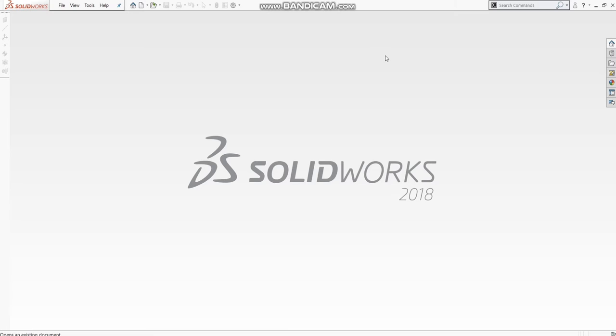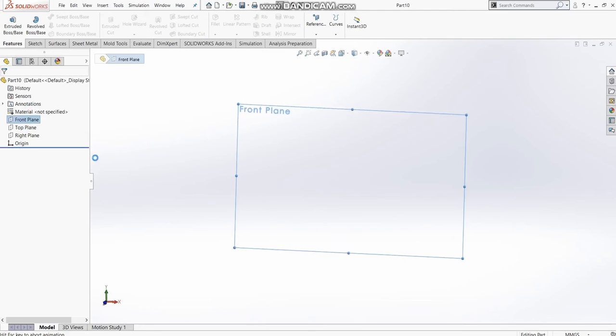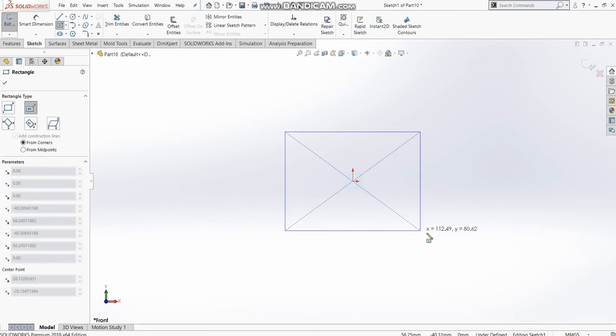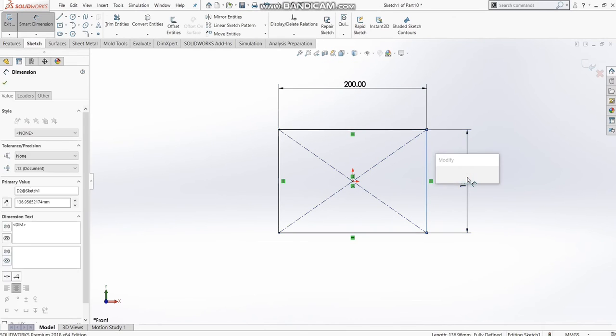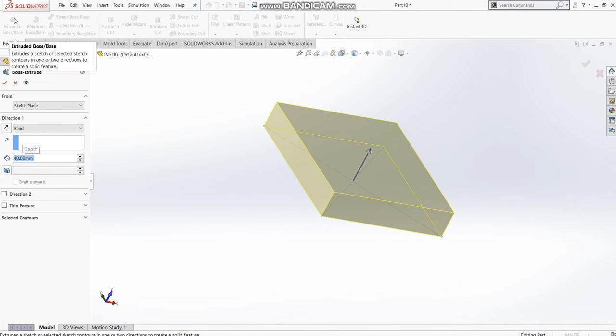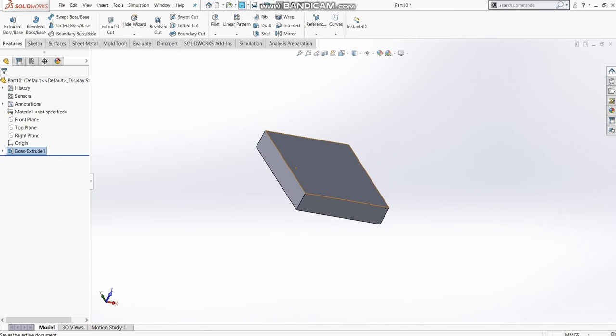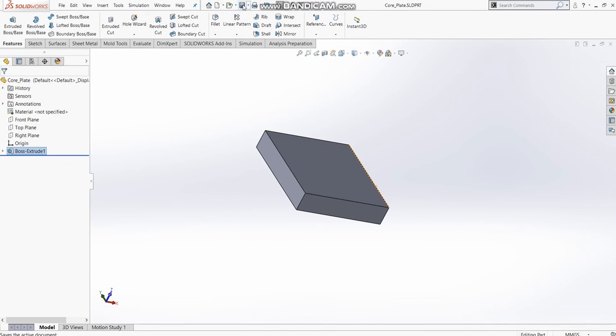Now, since we have understood that the core plate is the one which defines the entire size of the mold base, we'll start the modeling with the core plate. So what I'll do is I'll go in new sketch part, select the front plane, and make the model of the core plate. We'll assume the plate is of 200 by 200 size and give a proper thickness, say 40 mm, and I'll save it in the folder mold base. The name is core plate. So my first plate is ready.